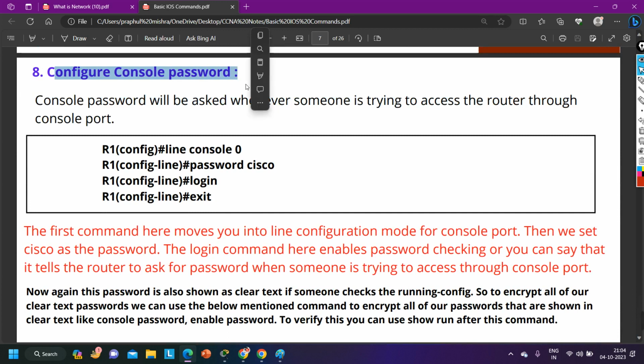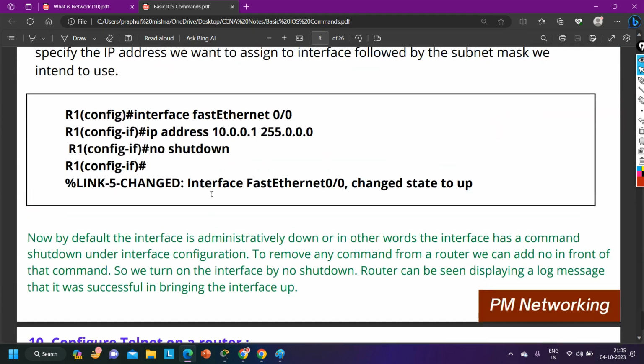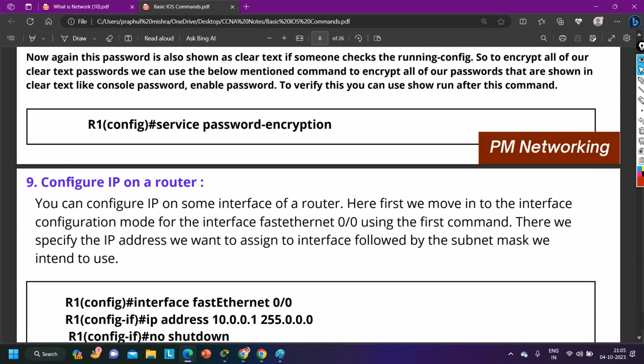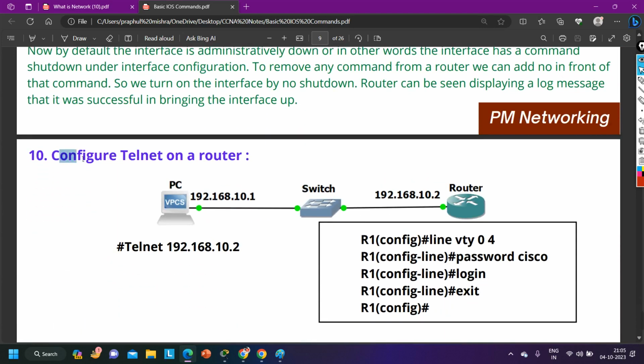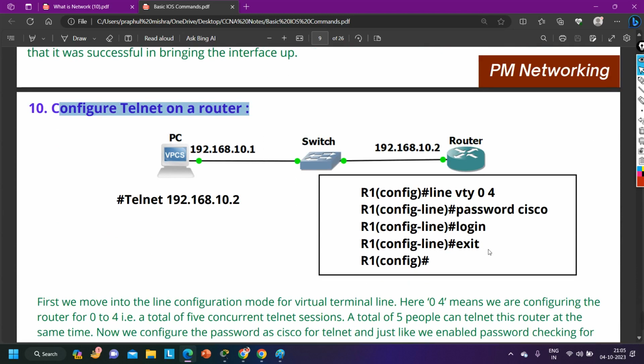Then configure the console password. How to configure a password on the console port? Now I think this is the security part. So line console 0, then password, whatever password you want to set, and then login. So these are three commands to configure a password on the console port. After that, here you can see the configuration. Configure an IP address on the router. Then configure NAT on the router. This is the command to enable NAT.